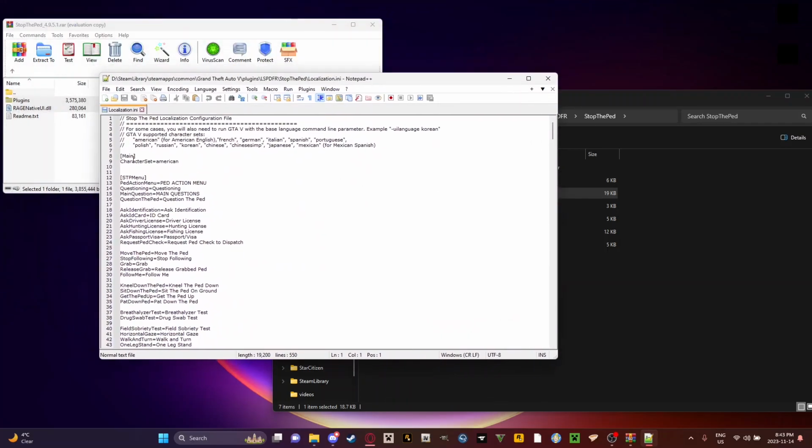So starting off, you have the character set. This is some supported languages. You have English, French, German, Italian, Spanish, Portuguese, Polish, Russian, Korean, Chinese simplified, Chinese or Japanese, Mexican for Mexican Spanish. So the character setup, this is just a translation. If you're French, you're just gonna stick French over here. If you're German, you're just gonna stick German over there. If you're Italian, you're gonna stick Italian over there, and continuing on.